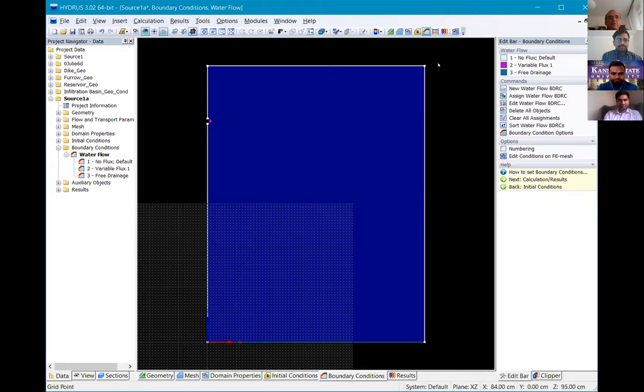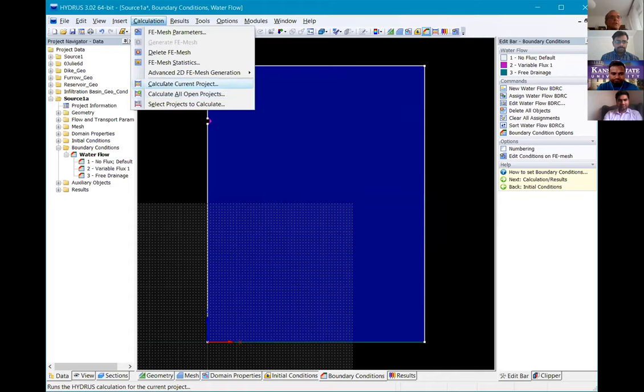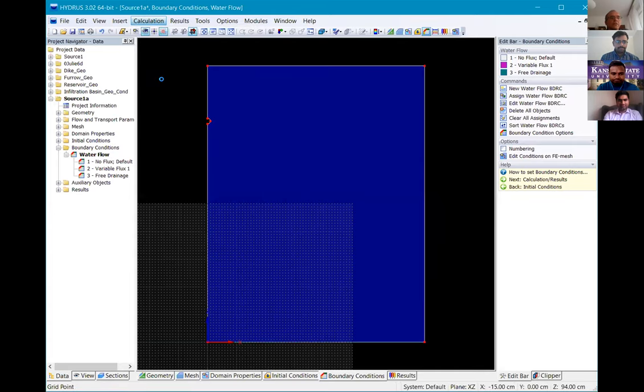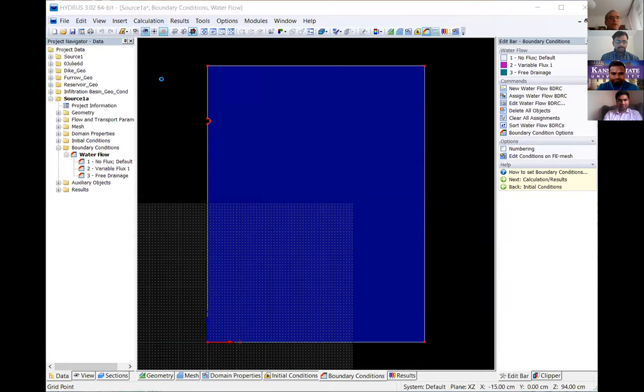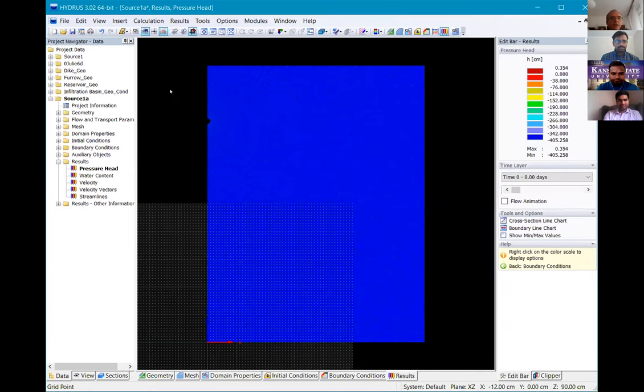And so let me run it, right? You can run it by clicking on this, calculate current project, or you can go to calculations, calculate current project. The simulation, 2D simulations are quite fast. You see 5 seconds, and I have a relatively slow computer. And now we also have the results here. And we can look at these different results.